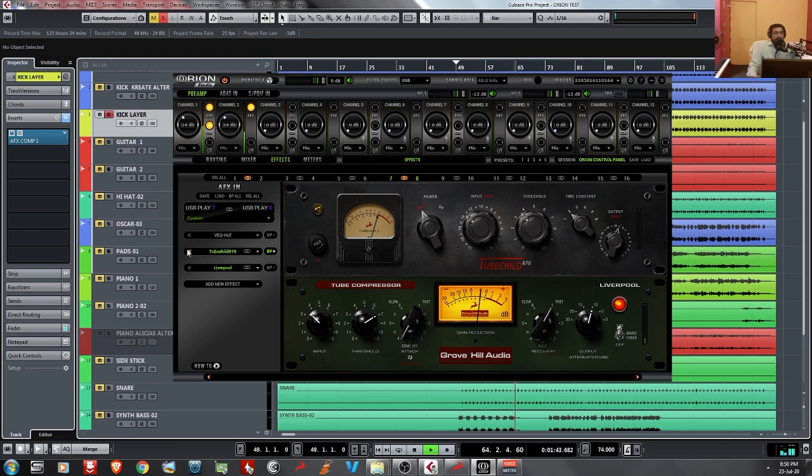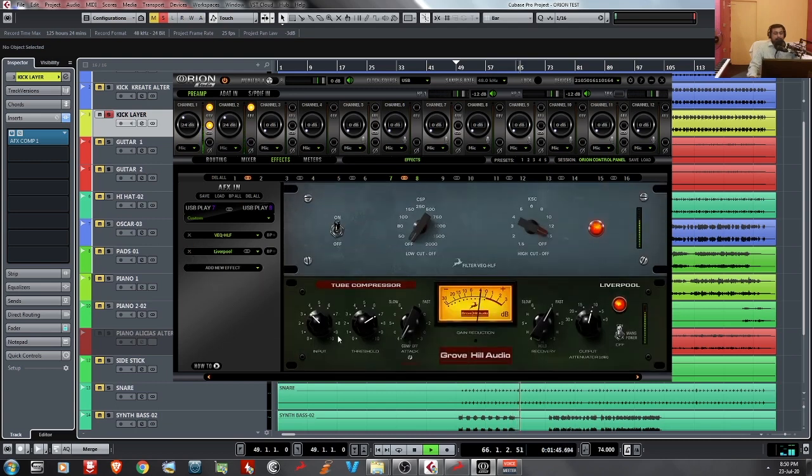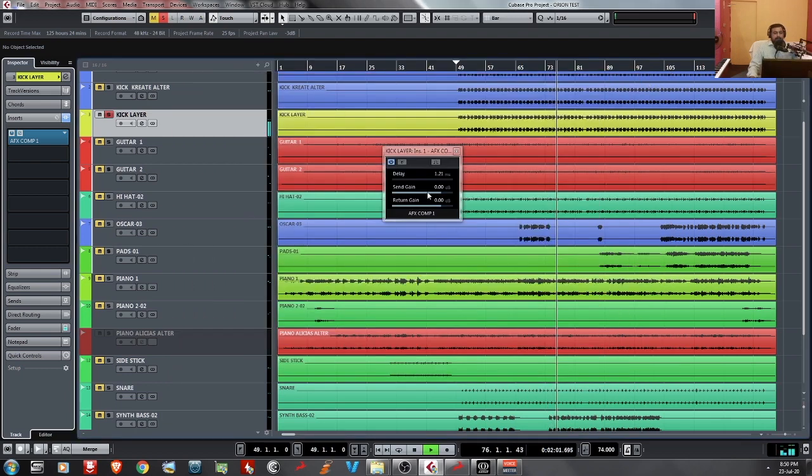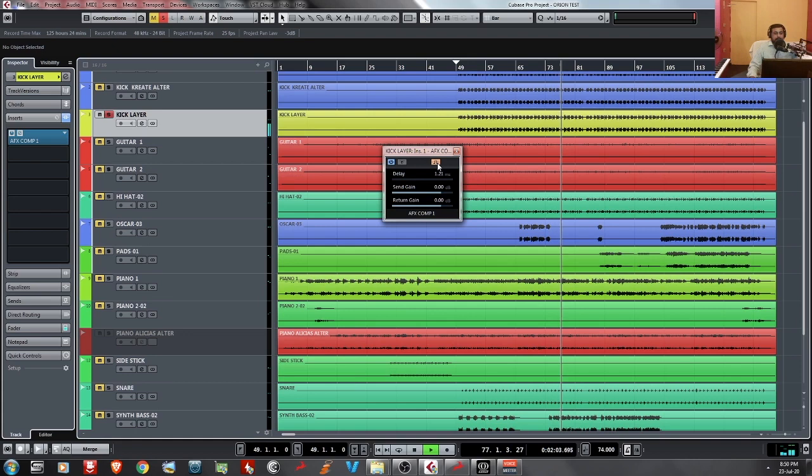If I want to delete an effect, you can click here. If you want to stereo link, press the link button. And I am once again clicking the delay compensation button. Okay, now it has changed. So adding effects will definitely change the latency number.